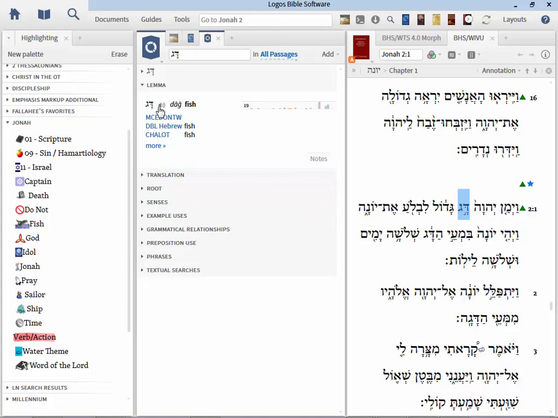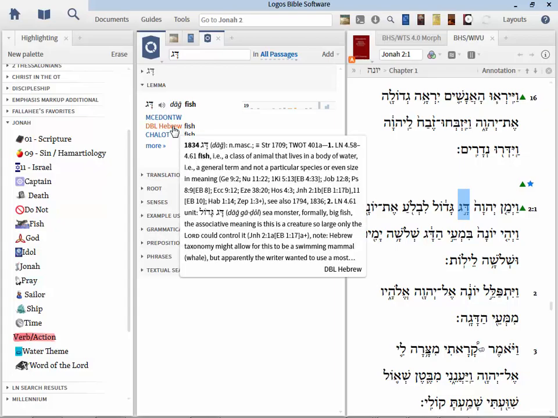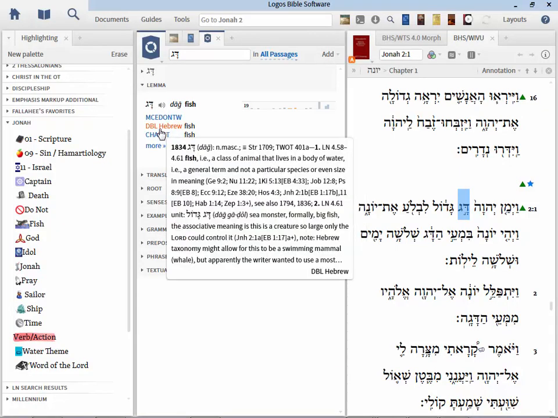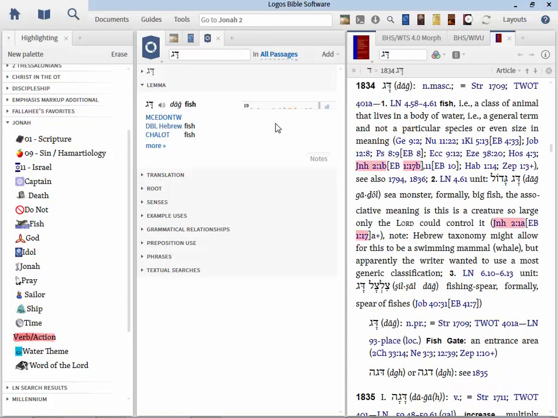There's fish. And I wanted to give you a chance to see this. If you've purchased the Hebrew audio pronunciation, we now have the lemma pronunciation. So I'm going to go ahead and click on that. Dag. Now, if we expand the definition, let's just click on the first link there. I've got DBL Hebrew. This is a very important definition.